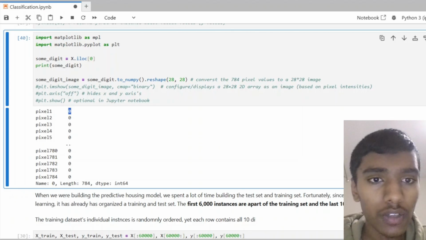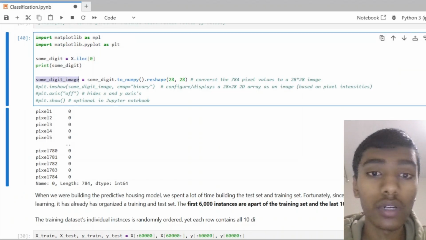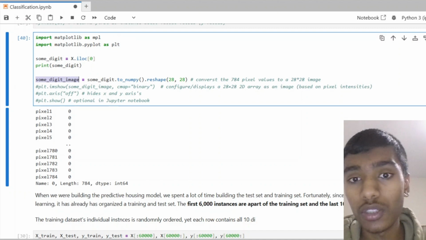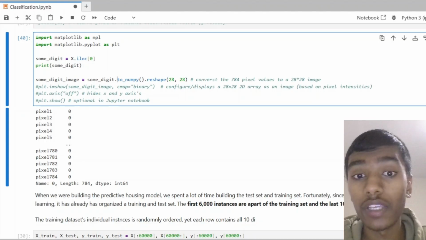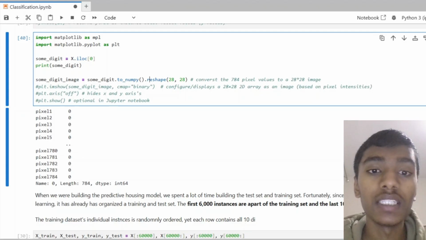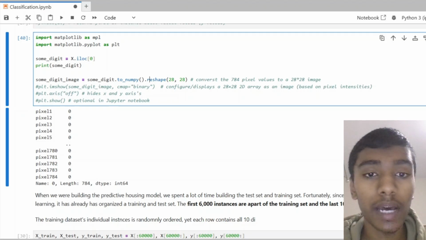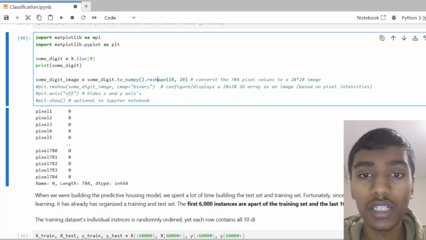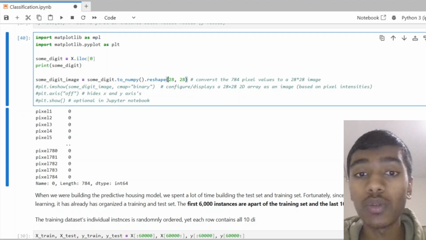All right. From there, we can say some_digit_image equals some_digit.to_numpy().reshape(28, 28). The reason we're converting it to numpy is that in order to call reshape, we need a numpy array. some_digit is actually a series, meaning it's basically a column. So we convert it to a numpy array first in order to call the reshape function. Reshape(28, 28) converts those 784 pixel values into a 28 by 28 image.